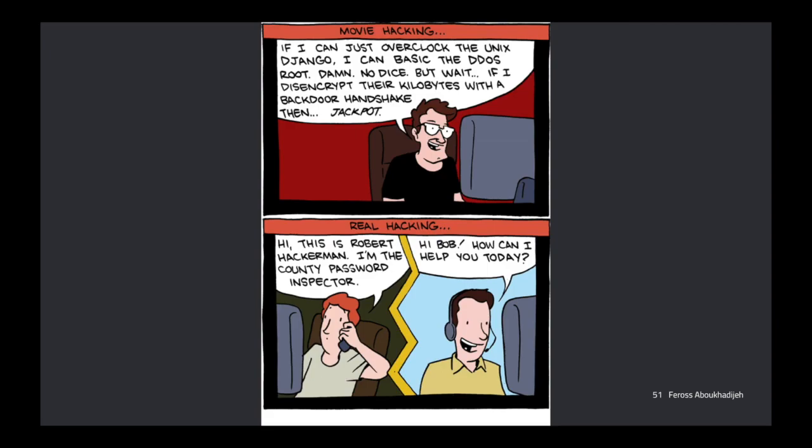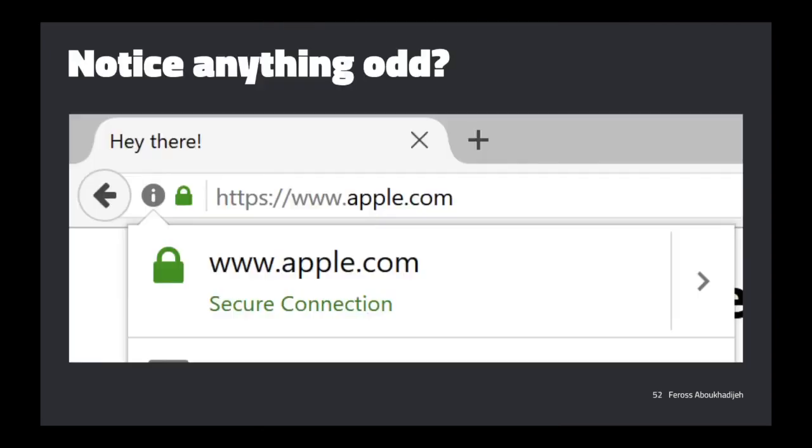So let's talk about this URL issue that we mentioned before. Does anything look weird about this URL? Can you detect anything in the UI at all that would indicate that this is not actually apple.com? No, I mean, basically, I can't tell a difference. So what's going on here?